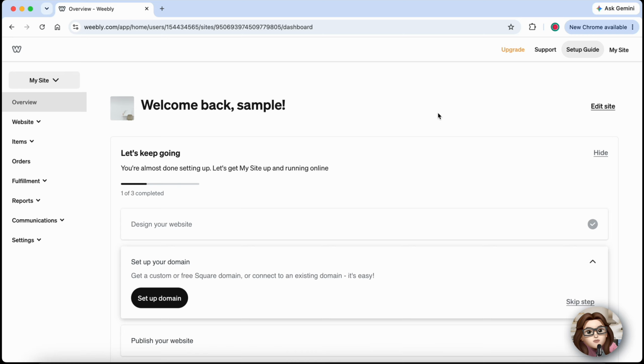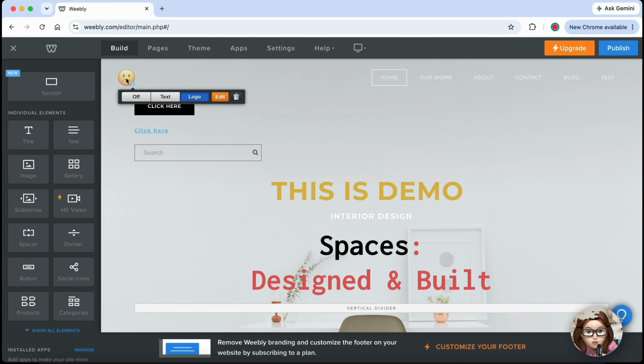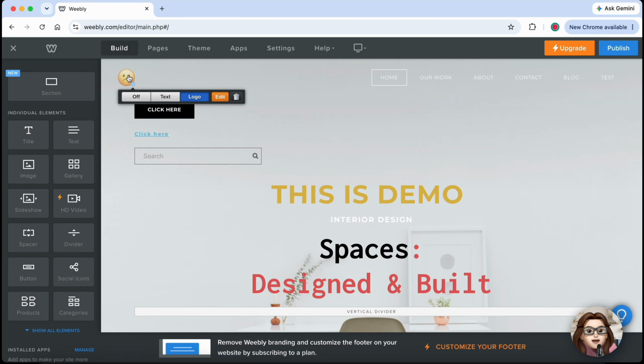From your dashboard, select the website you want to edit and click Edit Site to open the website editor. In the editor, locate your logo in the header section and click on it to select it.